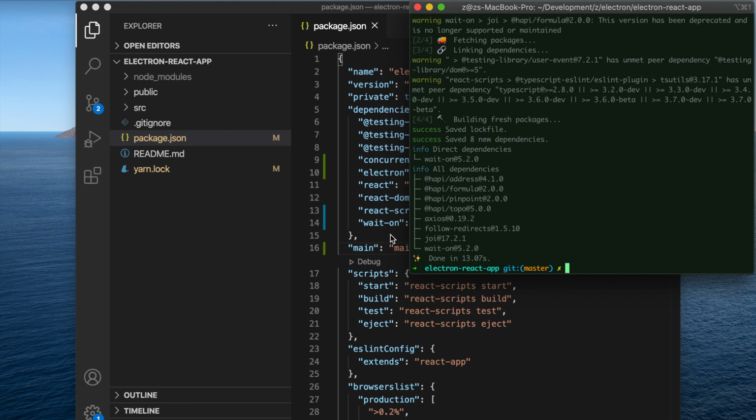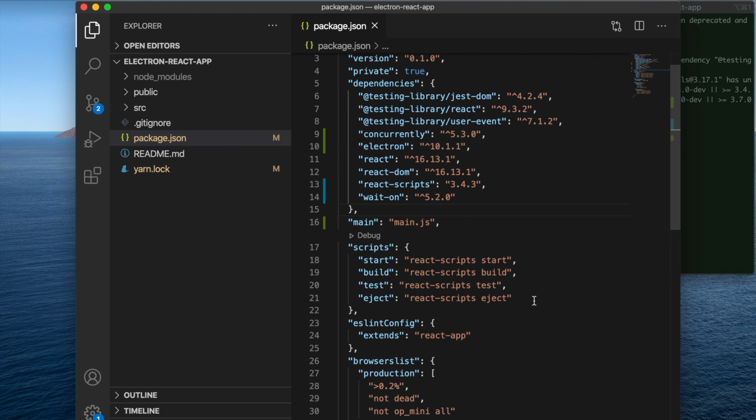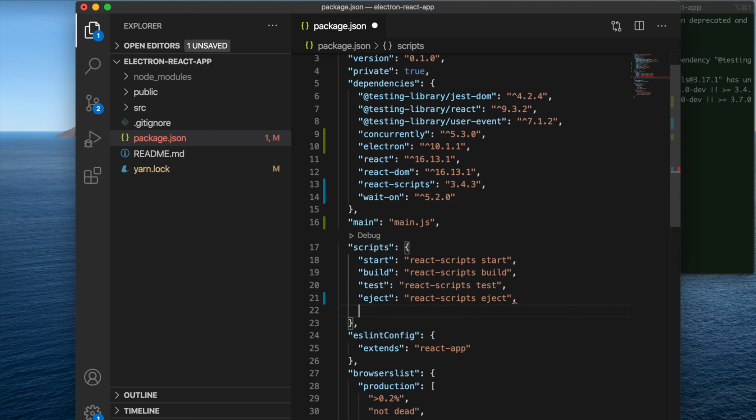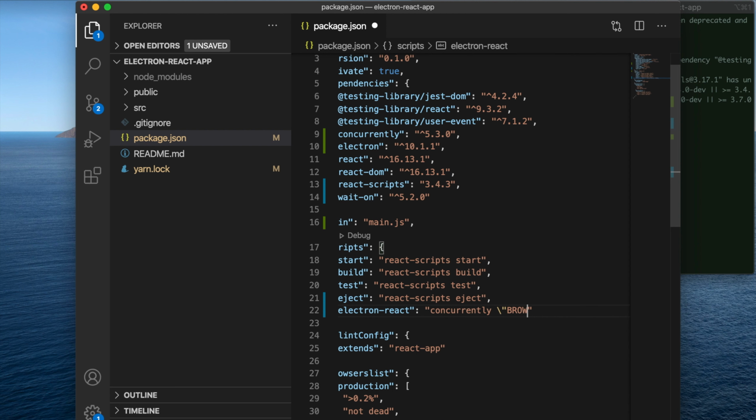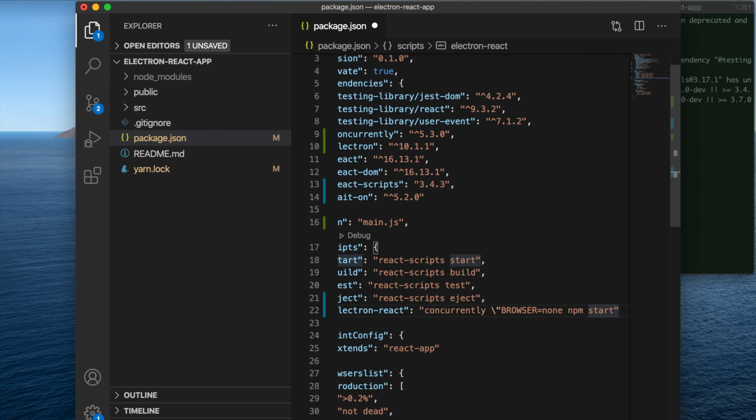And so now with those, what we can do is over in our scripts, we can basically add a new start script that's going to combine starting our React app with starting our Electron app simultaneously. So I'm just going to call this electron-react. And what we're going to do for this now is we're going to use that package concurrently. So we'll say concurrently. We're going to set browser to none since we're going to be running this as an Electron app. And then we'll do npm start. So it'll basically start our React app.